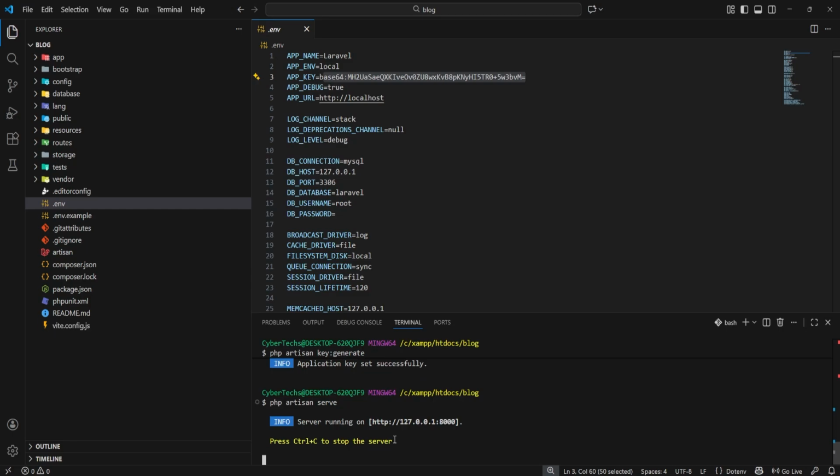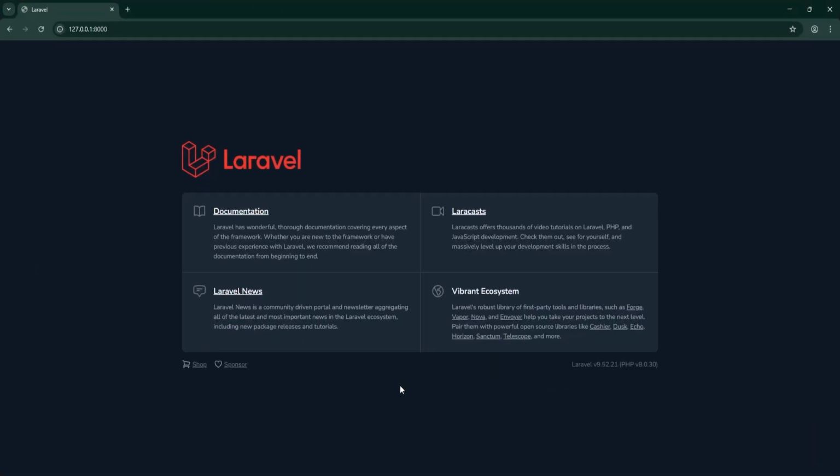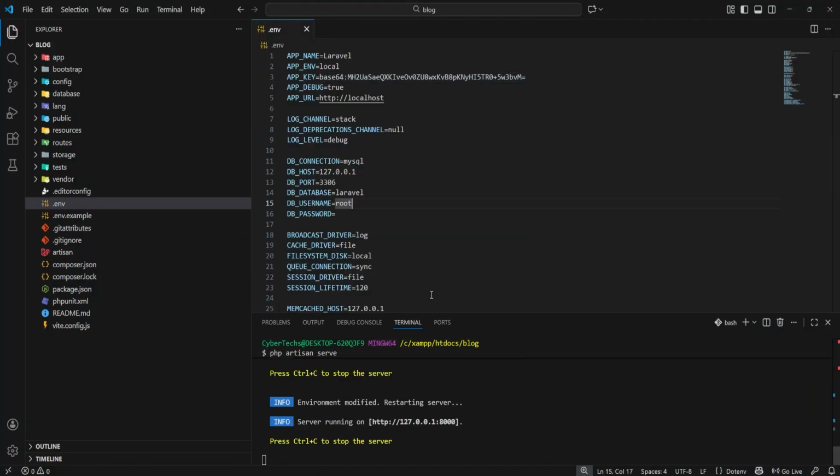Once the server is running, I'll hold Ctrl and click on the link to open our Laravel project in the browser. As you can see, this is the default Laravel boilerplate, which means everything is working perfectly. Next, we'll set up our database connection. In the .env file, I'll add the database name as blog_db.